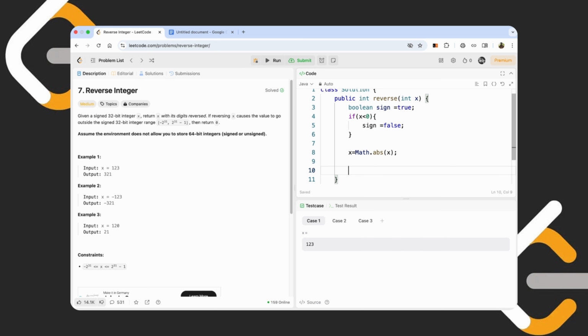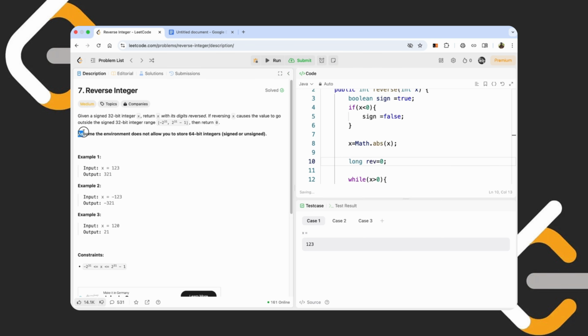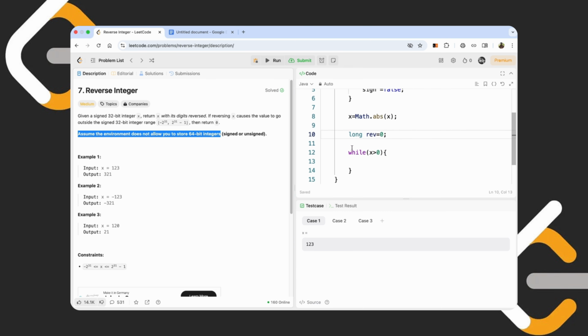Once this has been done, we are going to use the normal reverse logic over here, because we have made this x number into a very normal thing, right? So let's start a loop, while x is greater than 0. Previously, in normal cases, we used to initialize the reverse as int reverse equal to 0 for finding the reverse, right? But in this case, instead of int, we will be using long, because of this condition: assume the environment does not allow you to store 64-bit integers. I'll tell you why this data type is being used later in the video.